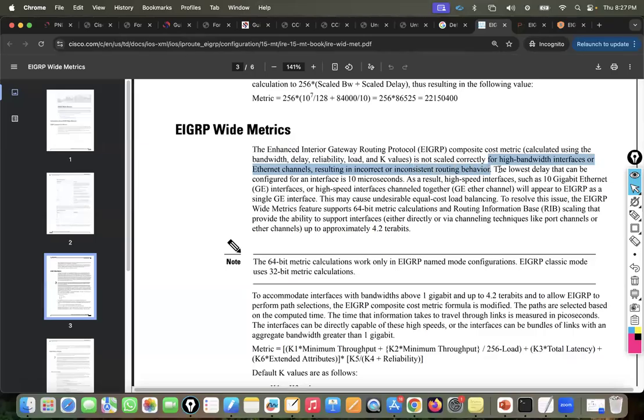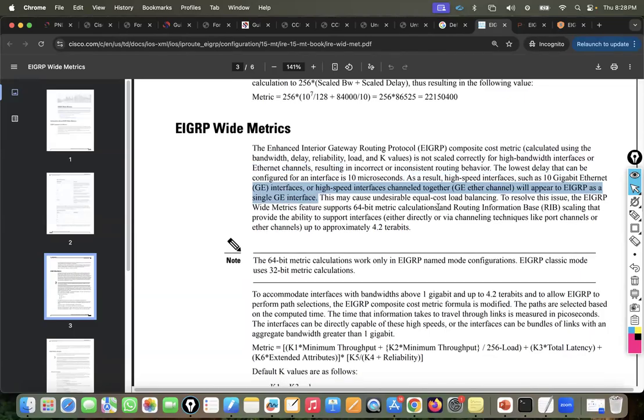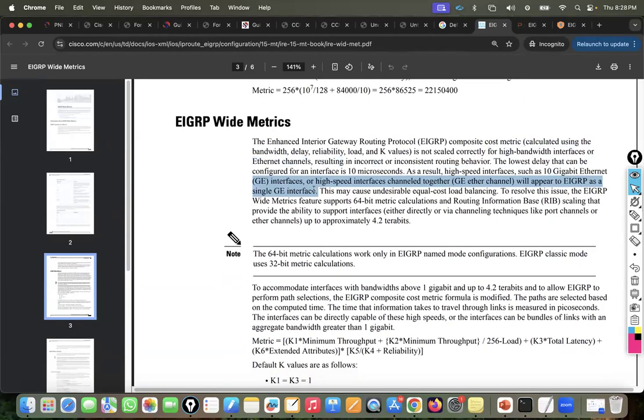You can see here, the lowest delay that can be configured for the interface is 10 microseconds. That's the problem with the classic metric. As a result, high speed interfaces such as 10 Gbps and even higher than 10 Gbps will appear to EIGRP as a single 1G interface with the same bandwidth. This may cause the undesirable result of equal cost load balancing. That is going to happen in our case also. If both have the same metric, then it is going to do equal cost load balancing.